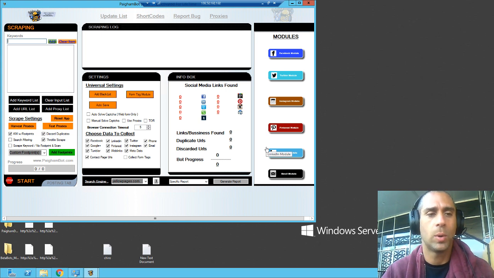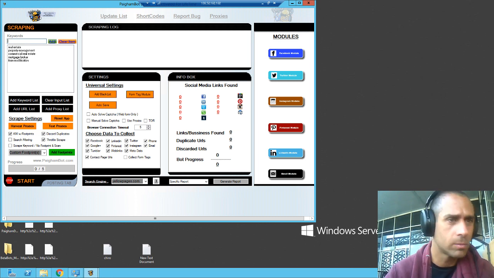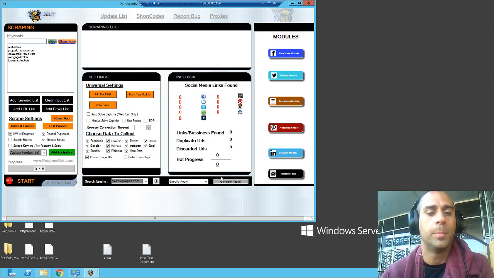Yeah. So, when you scrape Yellow Pages, don't use a lot of keywords. So let's do real estate. We'll do property management, commercial real estate, mortgage broker, and loan modification. Okay, so we're going to scrape for those 5 keywords. You can add more if you want, but it's not necessary.